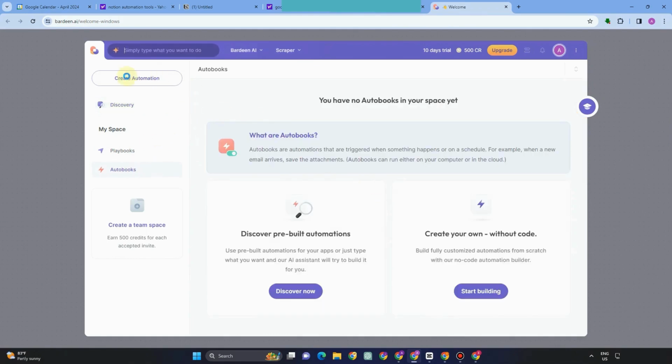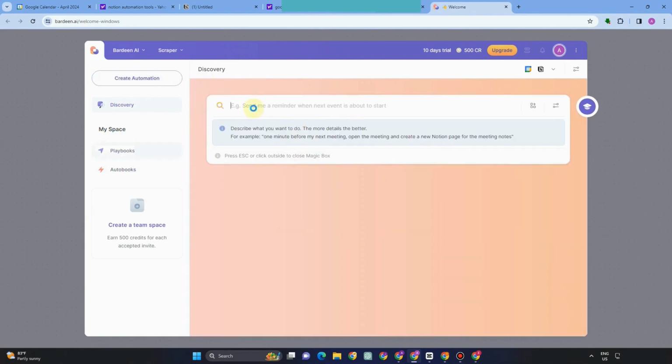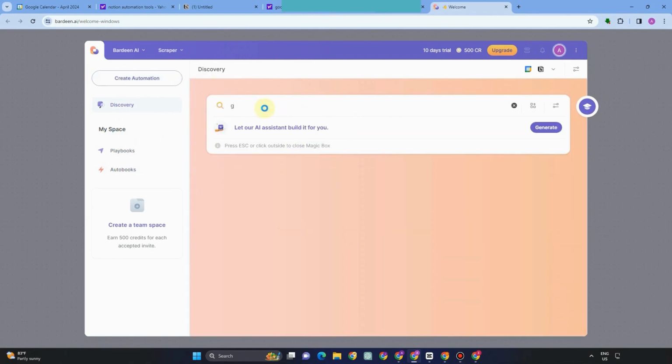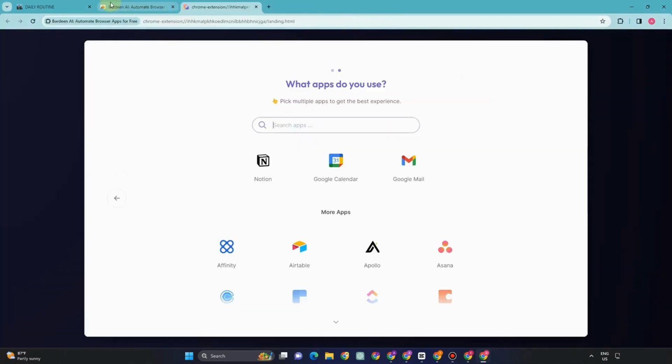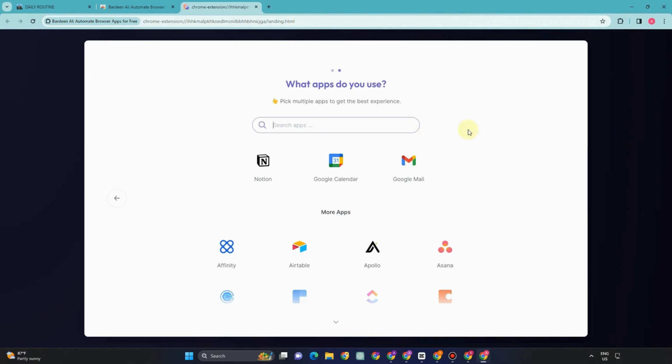So this is what I said. If you want to create automation using your Google Calendar and then import this to your Notion, you can just click create automation, and then everything is up to you. How are you going to create your trigger and action? This one is if you want to create your own automation for your Google Calendar. So this is what it looks like.